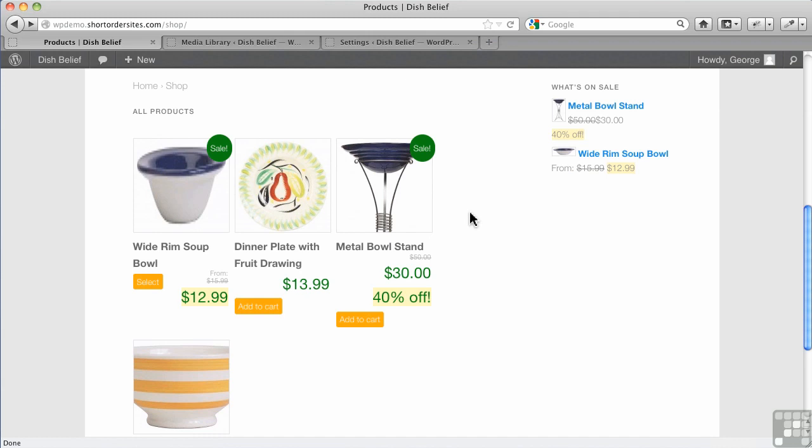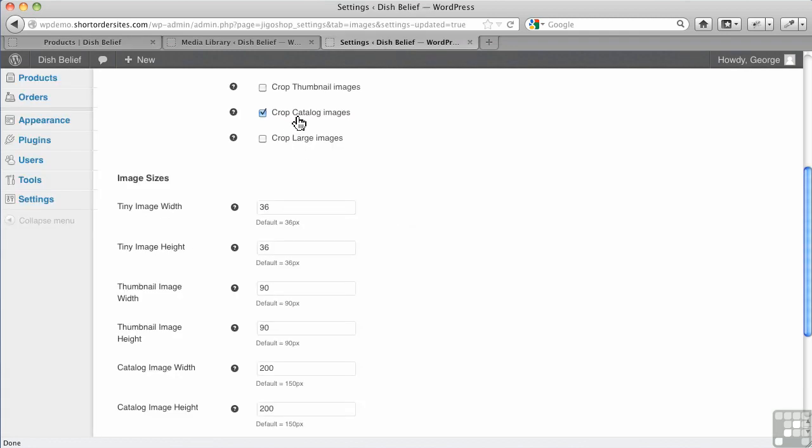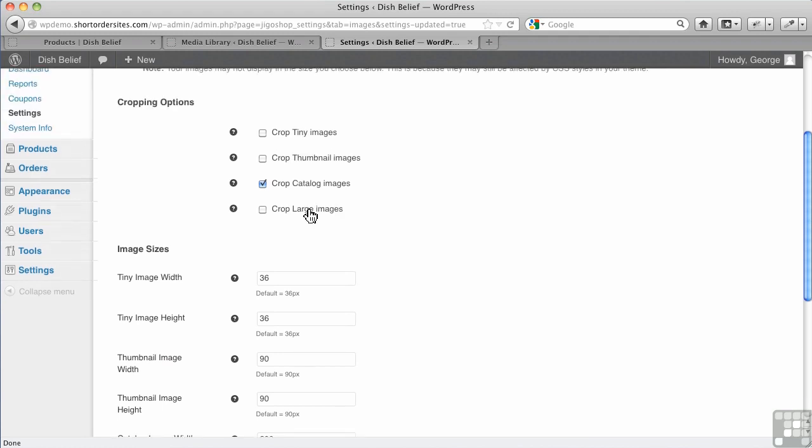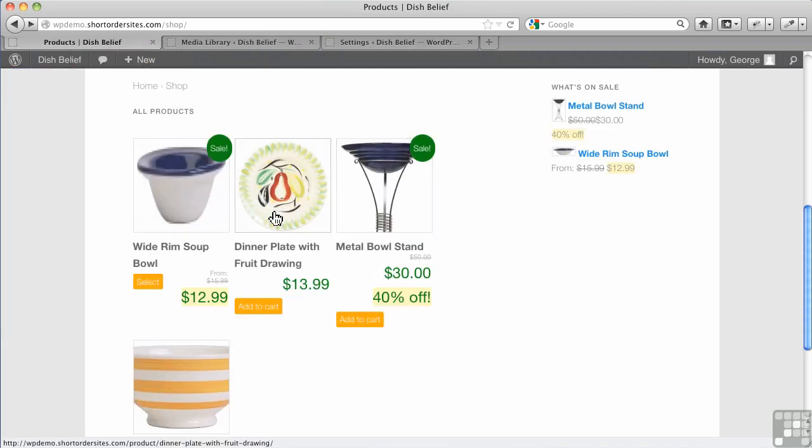So one of the advantages here is that you could keep this setting here, keep it cropping the catalog images, but only the catalog images. I don't want my large images cropped. I just want the catalog ones. So that gives me my nice square look. Some people like to have that look in their shopping carts rather than having each image its own size.